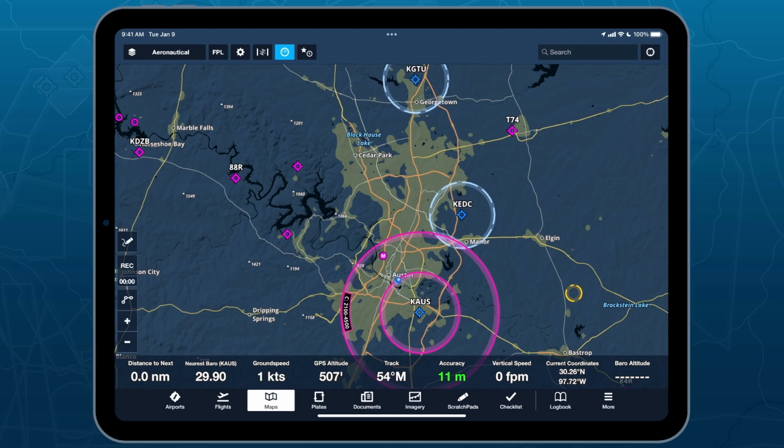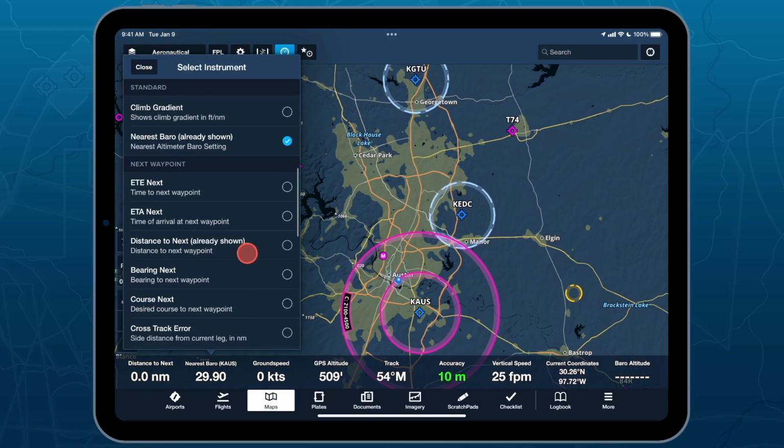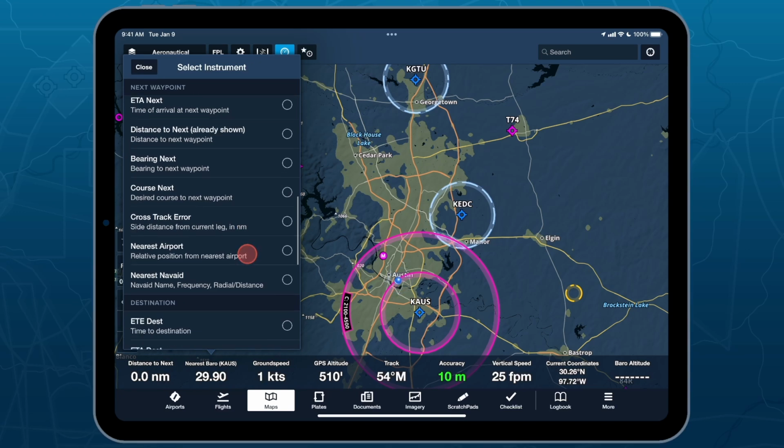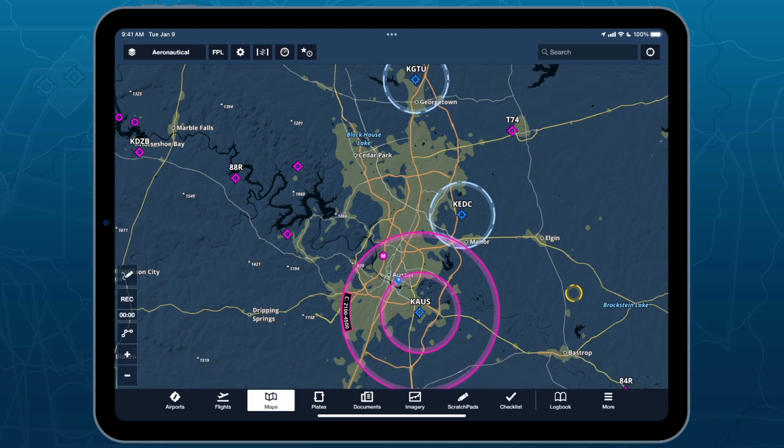For example, if I'm not super interested in my nearest baro, I could just tap on that and find something that's more useful to me. Let's say I want to go to course next. I can just tap on that and that instrument will update right there for me. You can go through and customize any of these that you would like. And then if you wanted to clean up your screen a little bit, you could just tap on that again.